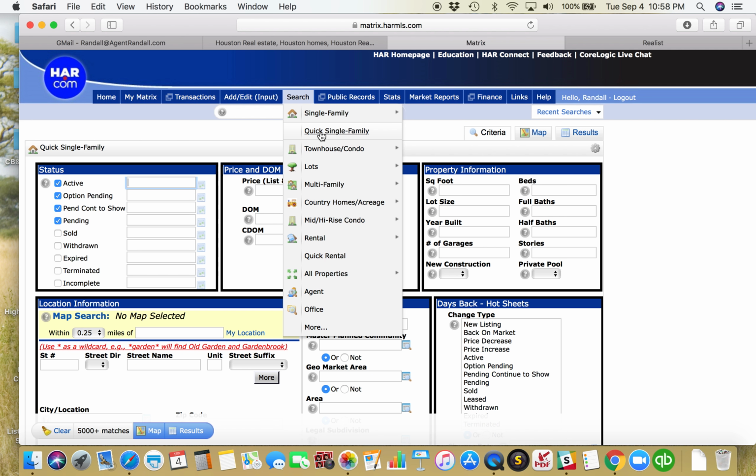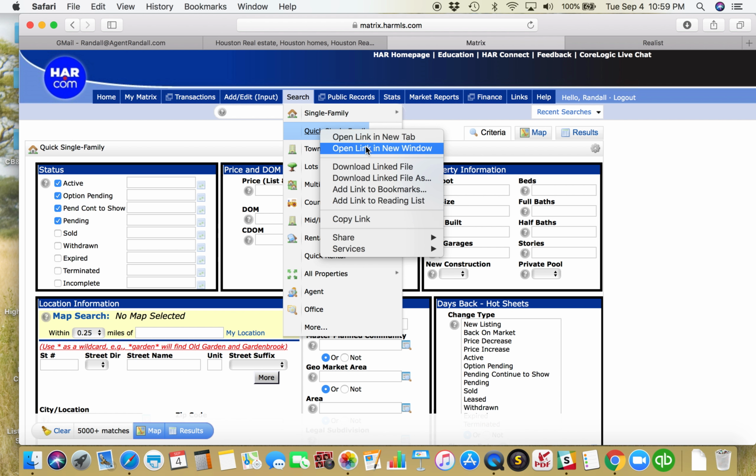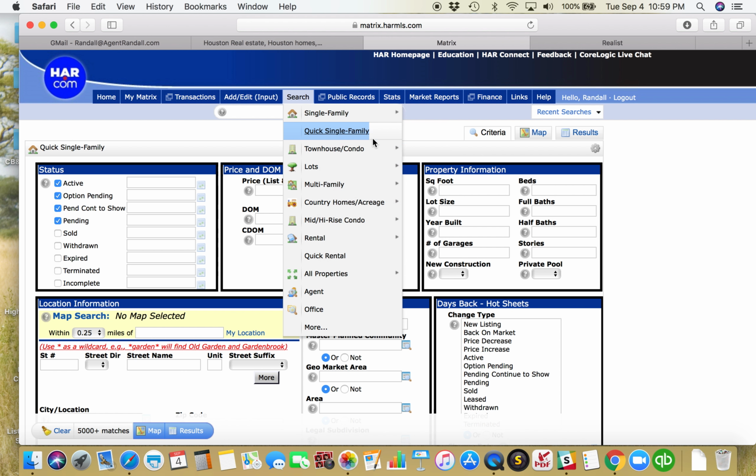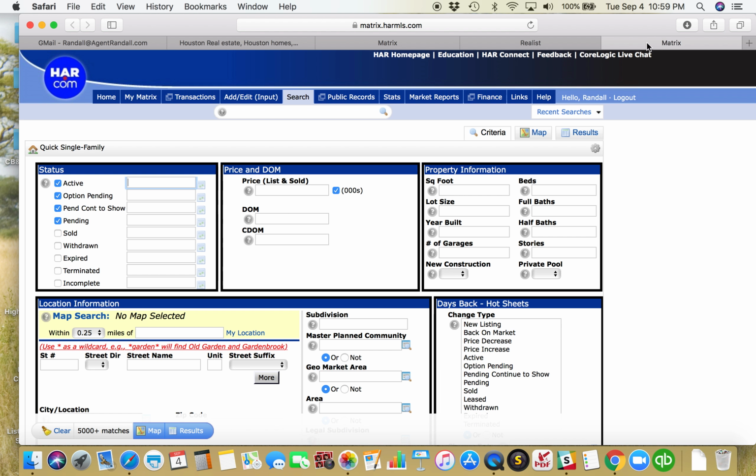Now you're going to do, on the Mac, it's a 2-finger tap. On a PC, I think it would be a left click or a right click to bring up a menu, and it's gonna give me these options right here. And I want to open a link in a new tab. So if you see what it did, it gave me a new tab right here. So you see how these look identical when I click between them?